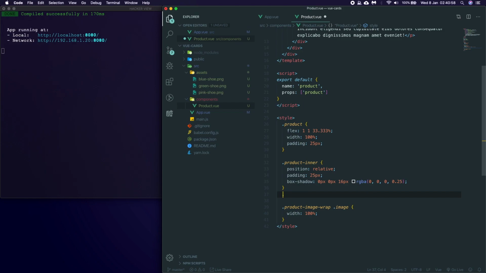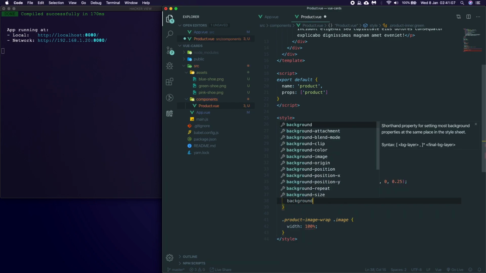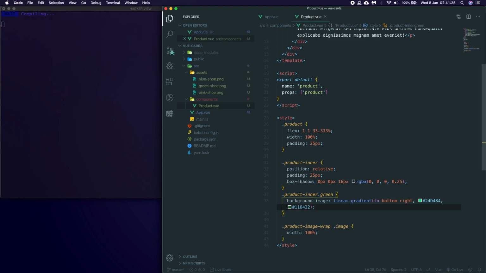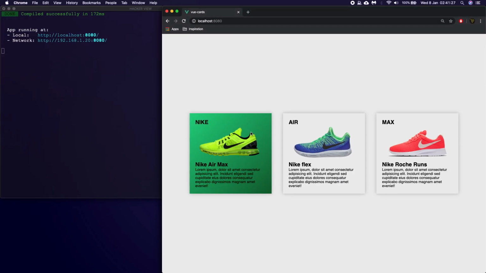So on the product inner, we'll also go check for the class of green. If we have the class of green, we're going to give this a background image. It's going to have a linear gradient, to bottom right, and it's going to start off with a 24D484, and then we're going to end it with a 116432, a darker green. We can hit save, and if we go back, you can see it's now got a nice green gradient.